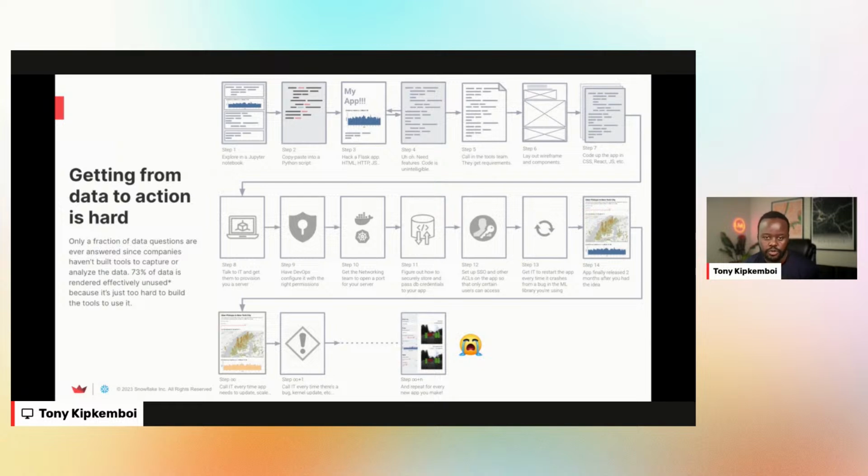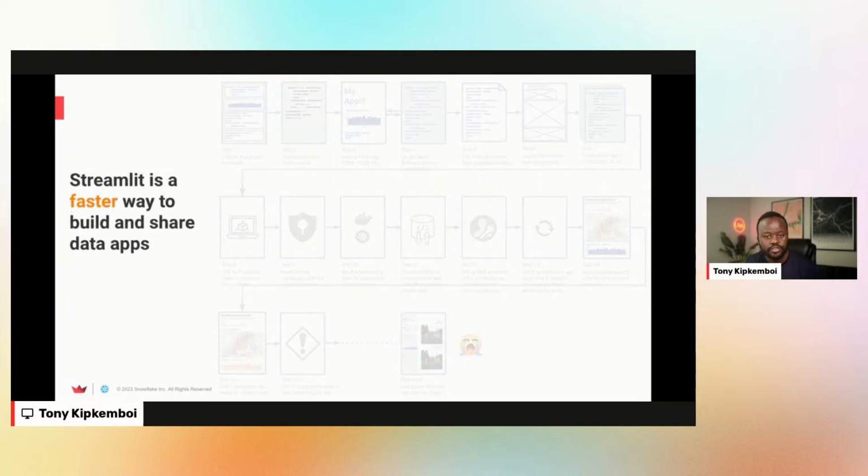So the typical workflow starts from using a Jupyter notebook, for example, to explore the data and all the way through to building a functional app using front end tech stacks like JavaScript, HTML, and CSS. And of course, this consumes a lot of time and effort. So this is where Streamlit plays a very crucial role. And Streamlit is a faster way to build and share data applications.